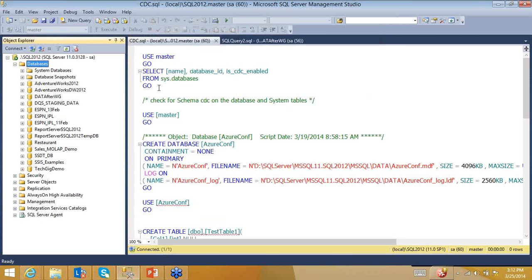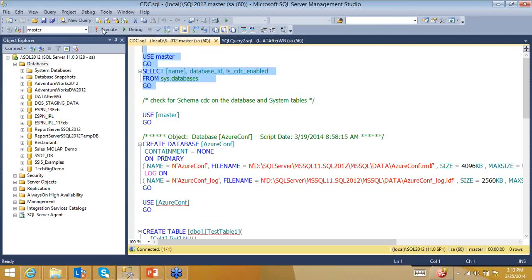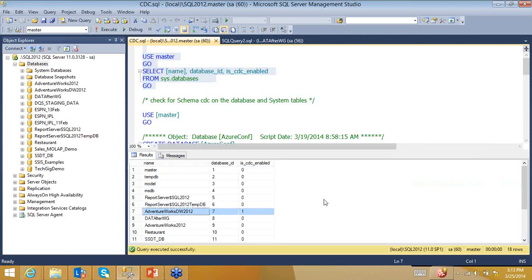Now I have got this query which will use the master to find out there is a table called sysdatabases. In that we have got a column called is_cdc_enabled. If you see, is_cdc_enabled is set here for AdventureWorksDW, and that's the only database for which CDC is enabled. Okay. Now, how do we ensure that?